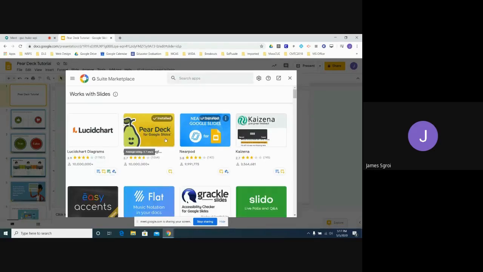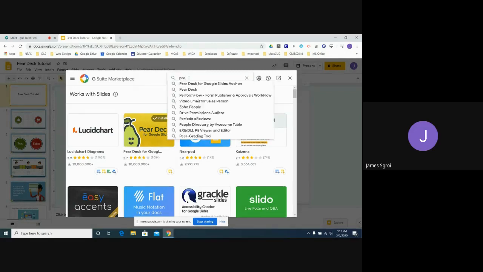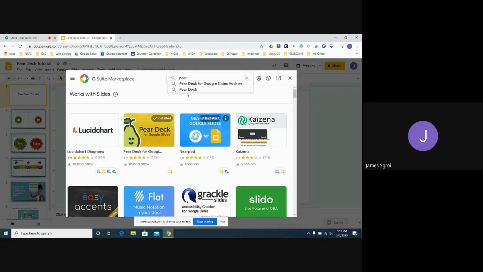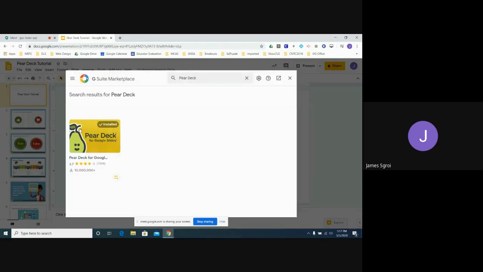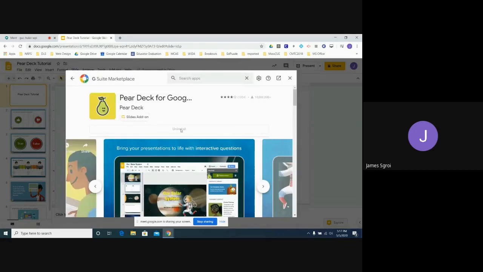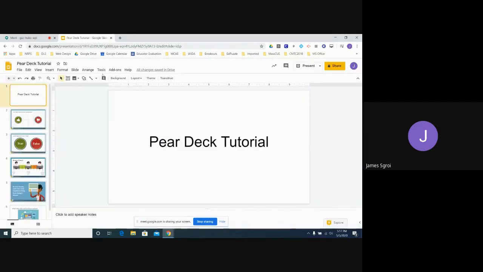And it's usually one of the first things that pops up that you see. Otherwise, if you don't see it there, you just come up here to where it says search apps and start typing in Pear Deck. And once you search it, it should pop up there. So you go ahead and click on it, and then you would go ahead and install it. And once you do, you should see it show up under your add-ons.